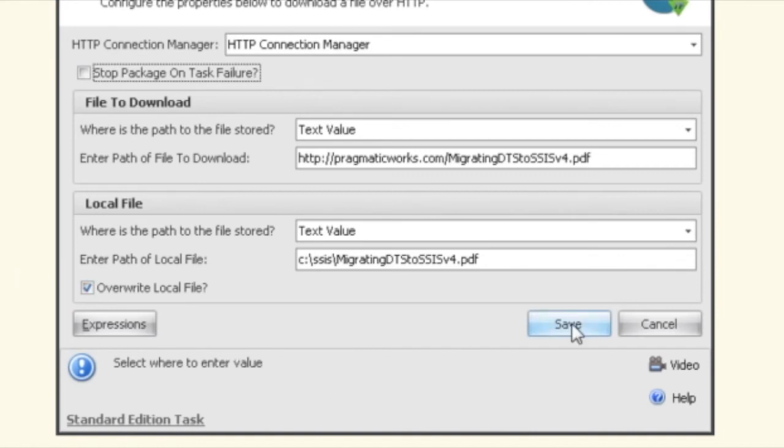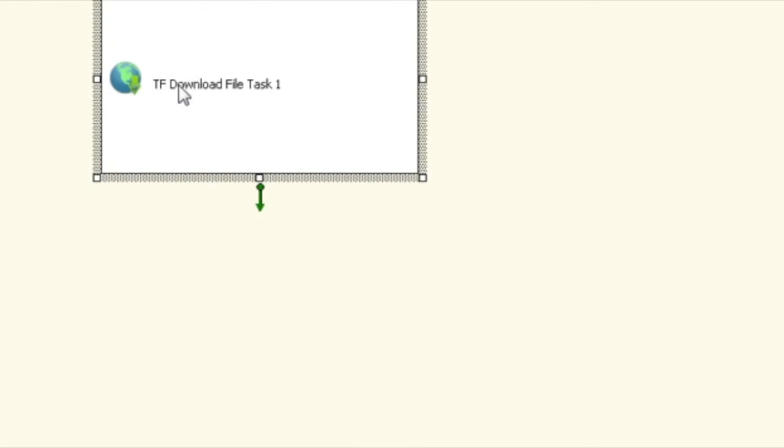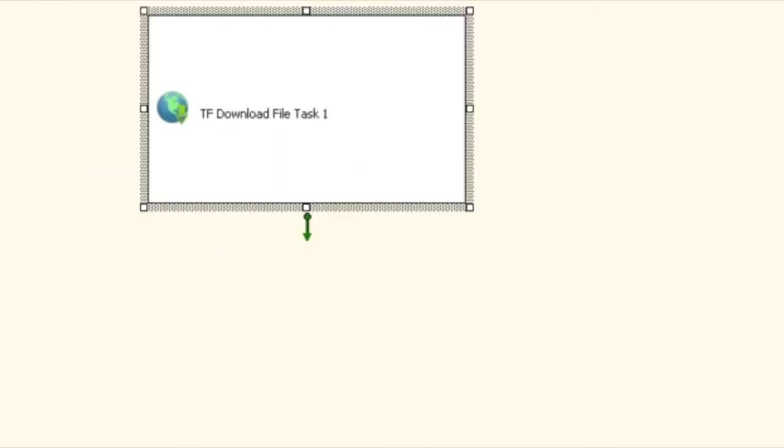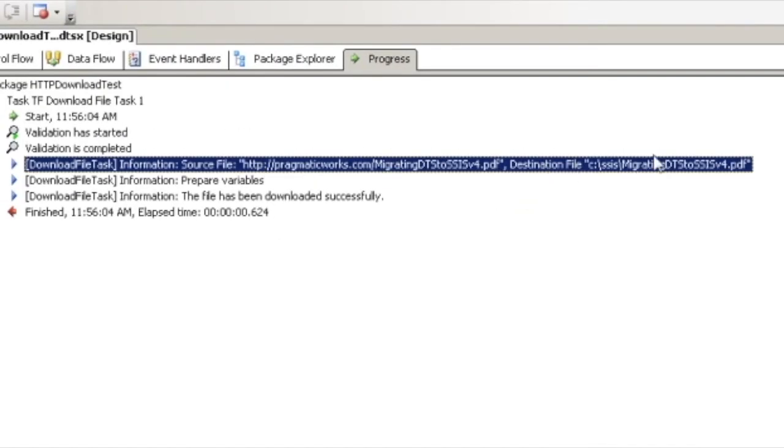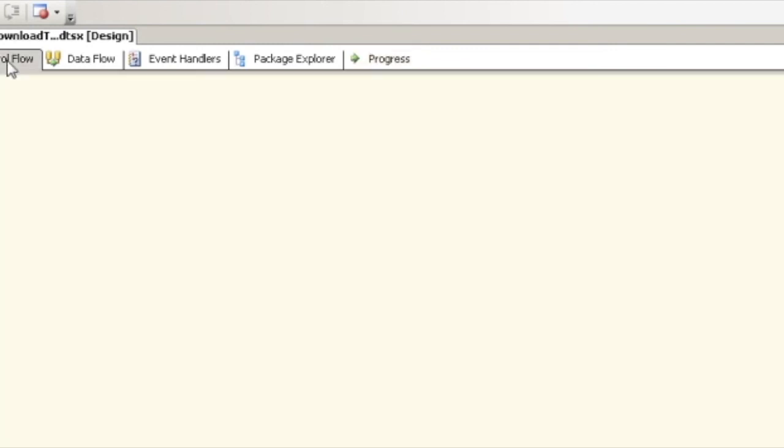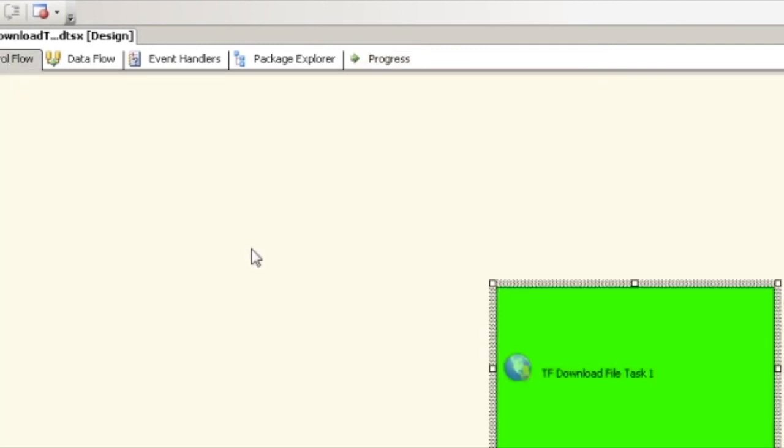So that's it, we're all set up here, and I'm going to go ahead and execute it. All right, taking its sweet time here. All right, so there we go. If you go to your progress window, you can see that it downloaded this file to your C:\SSIS migrating DTS to SSIS v4.pdf. And that's basically it. It's a very simple little task to do a single thing for you.